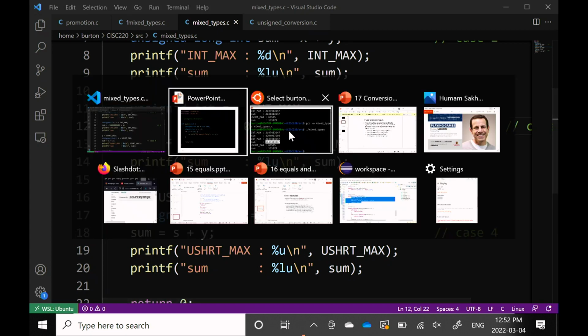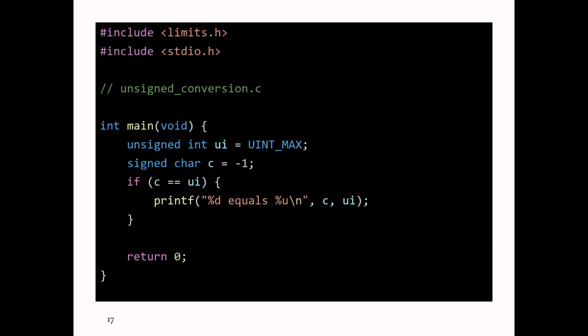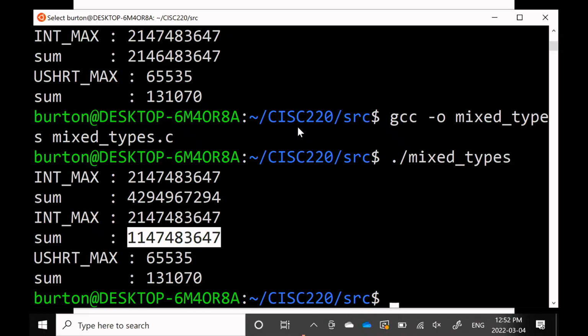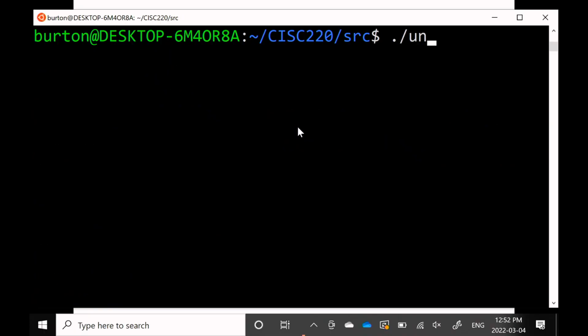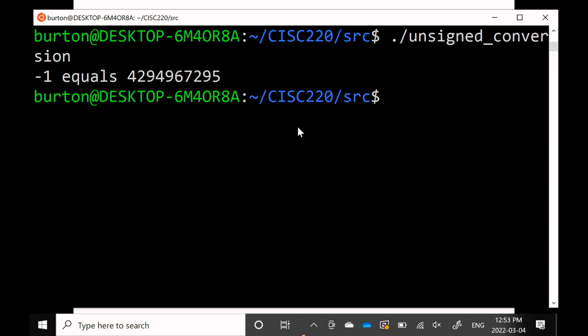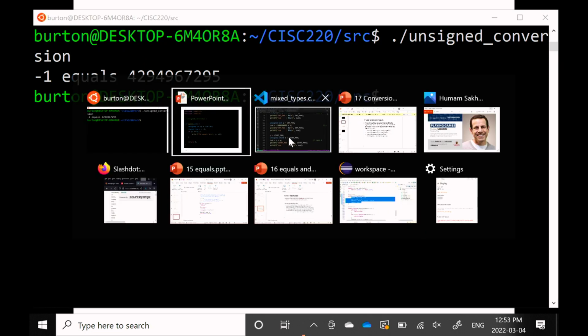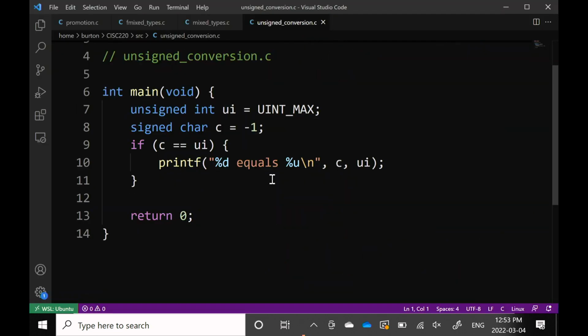But why won't you give me my terminal? There we go. So apparently minus 1 is equal to 4,294,967,295. And there's the code right there. So minus 1 is equal to the largest unsigned int value, which is strange. It's bizarre.